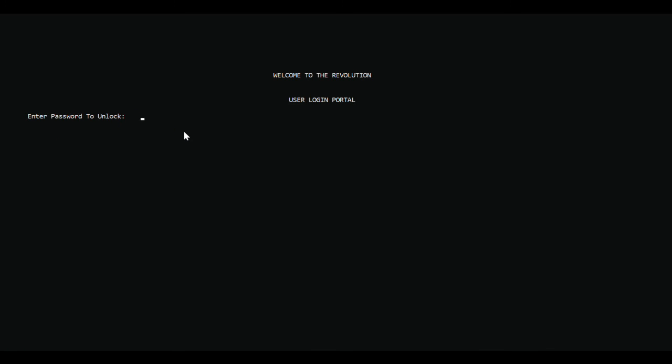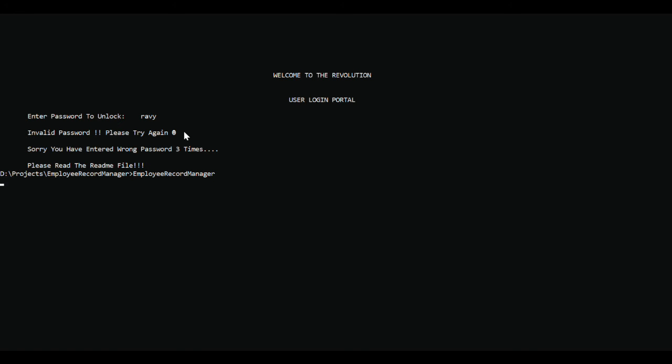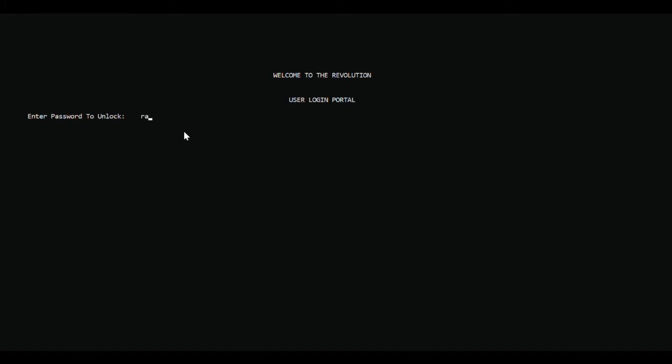No, I have one chance left, so let's see what happens if I put the wrong password again. So it is just saying please read the readme file. So if you haven't read the readme file, go and read it again, but I'm just running the project again because I have read it, and here is the correct password. And as you can see, this is a loading screen.